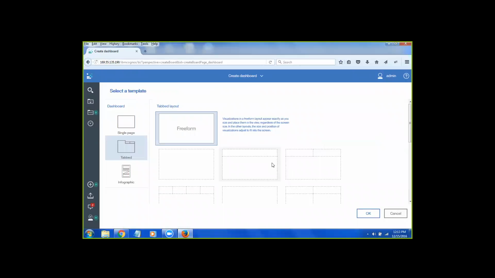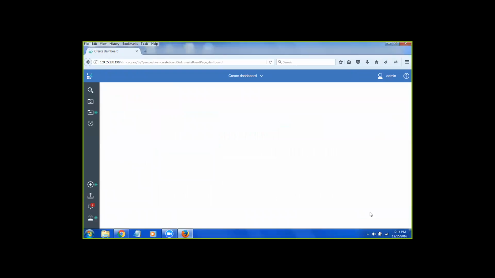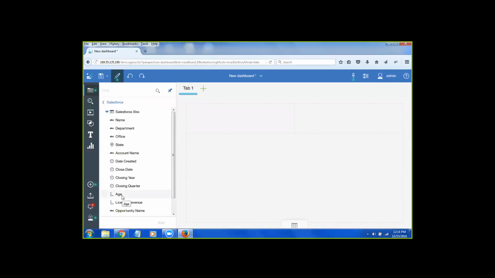Okay, so again, real quick, I'm going to show you guys a couple of the things that I did when I was building this report. You have a number of different templates for the dashboards. So I'm just going to select a tabbed dashboard, and I'm going to pick this template over here with two column headers, okay? And we're going to hit OK. Okay, so again, here's all the data that LaRue has put together for us.